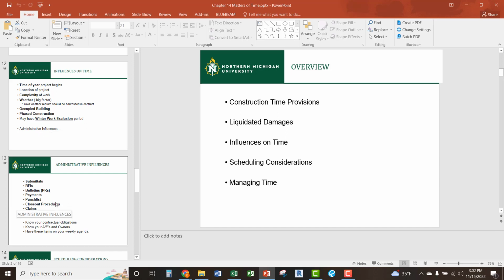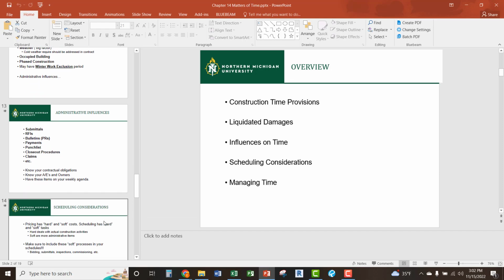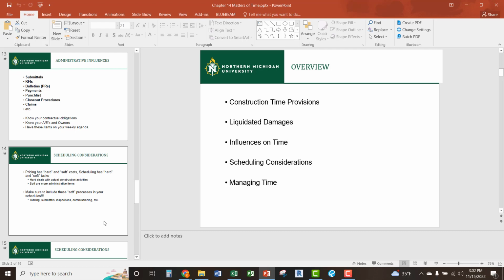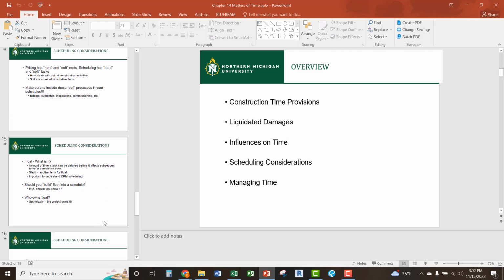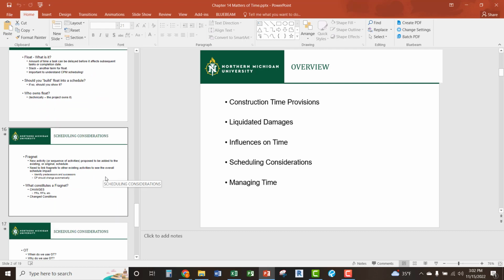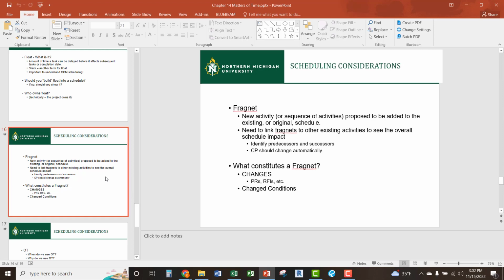Different influences based on administrative things like submittals and RFIs and bulletins, right? All those things influence our schedule. All those schedule influences influence our costs. All those things influence our quality at the end of the day. So it's understanding how to manage those and being very cognizant of the fact that each of these items is complicated.